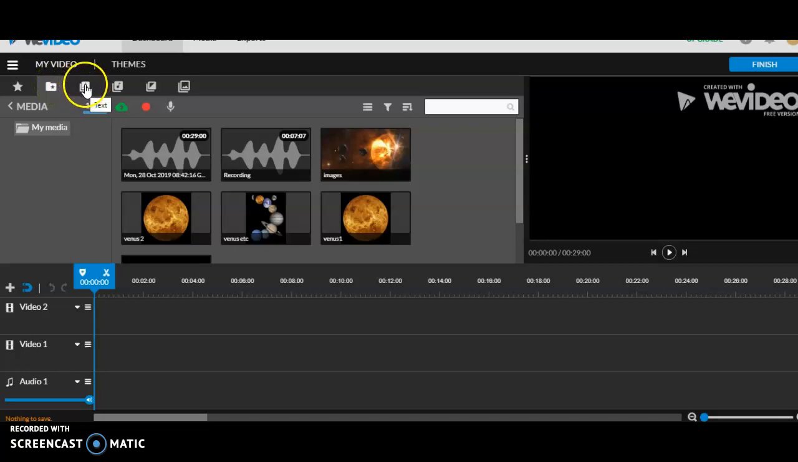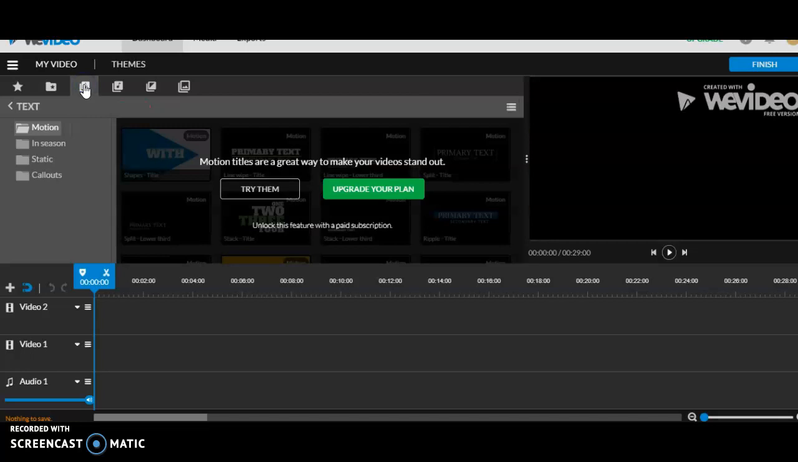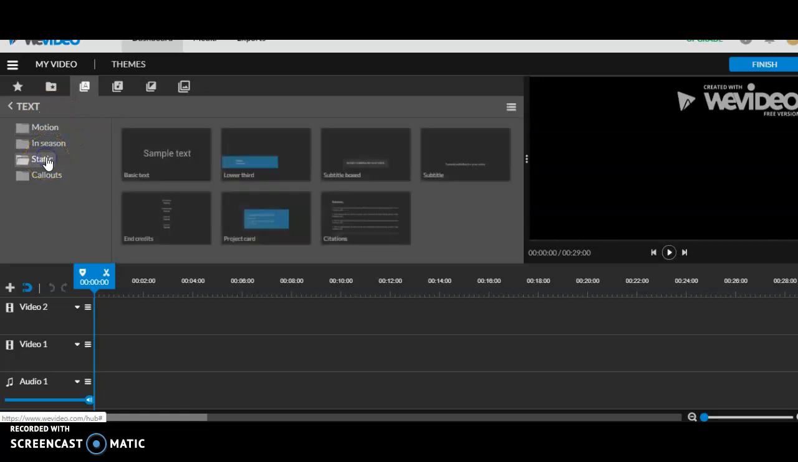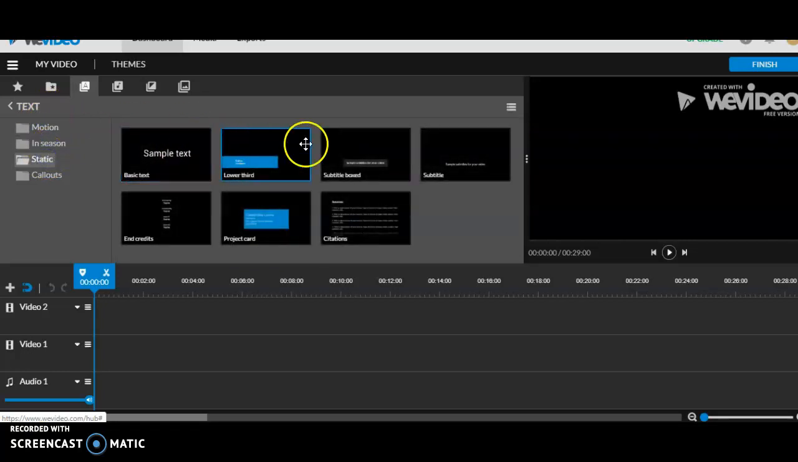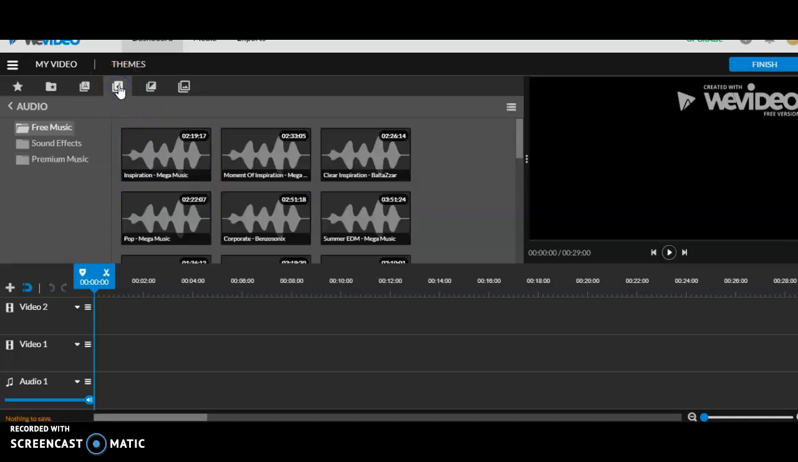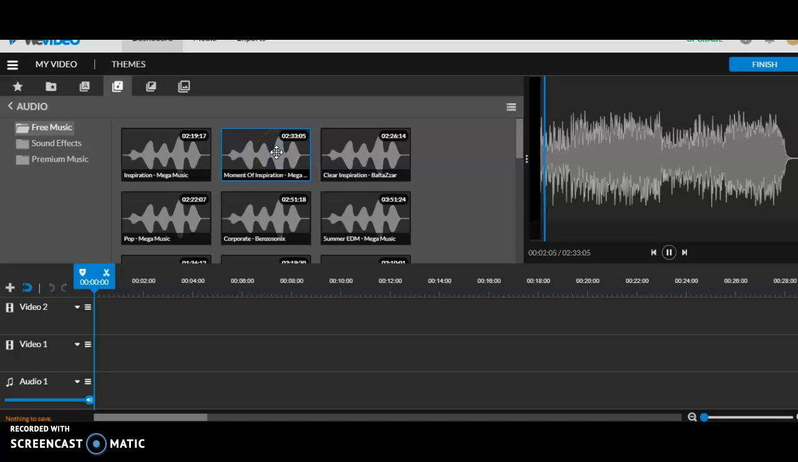This folder with the A is where you get your text. So you're going to add a title page and some end credits. This is the folder you come to get all your text. Now, because we're using the basic free plan, you cannot access every feature here, but you are able to use the static features. And this is where you're going to get the text for your end credits and for your title page. This folder with the musical symbol here, this is where you get free music from Wevideo. So if you wanted to add background music, you could do that.